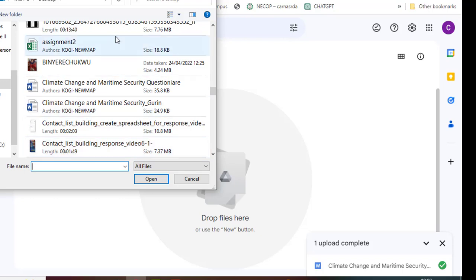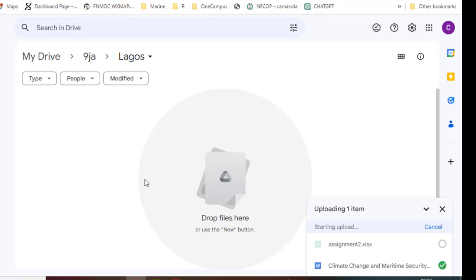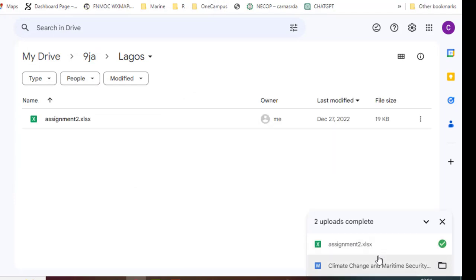So you can see it has uploaded. You see it's showing a green tick. You can see it from the bottom right as well. See the 2 files I have uploaded in the past 1 minute or so. You can see the first, the climate change, and then the other one you see assignments.